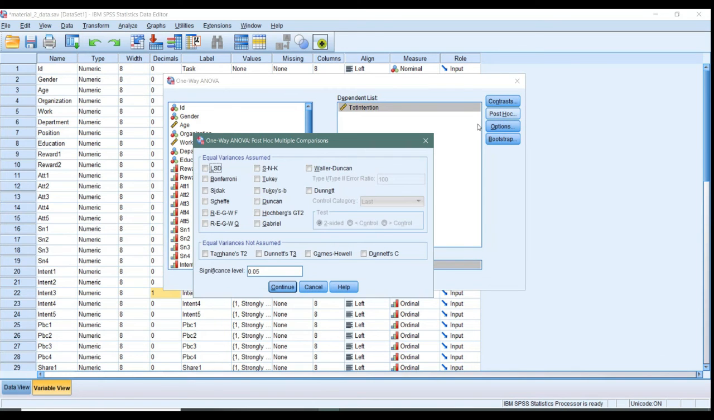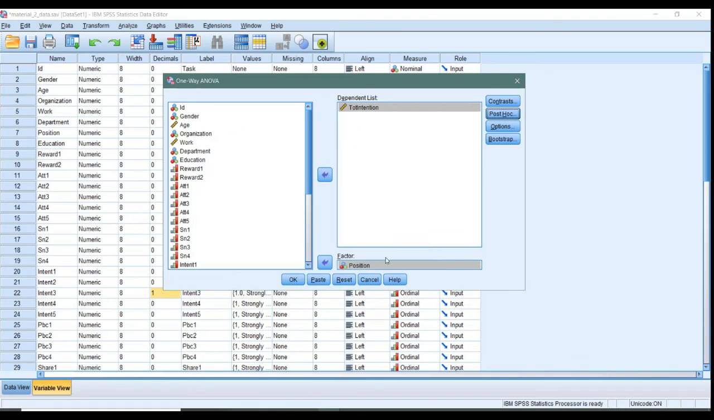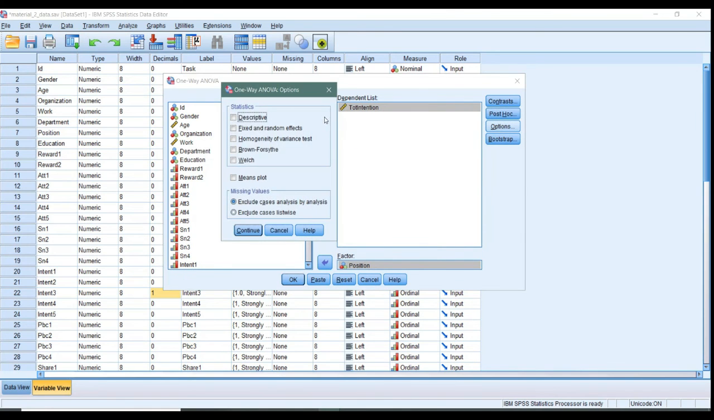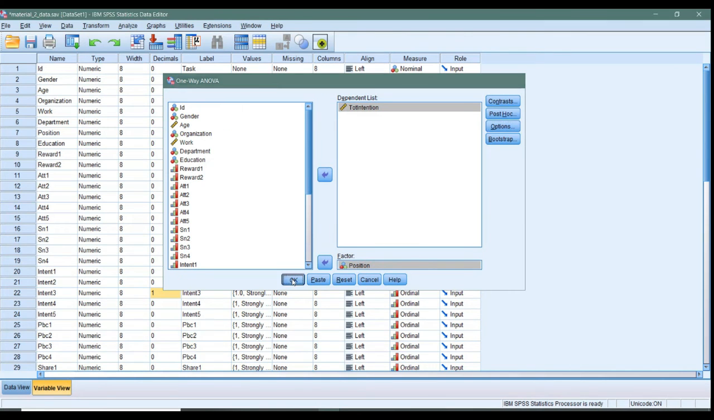And then we go to Post Hoc. We just select Tukey's test. We cannot select more than one test for post hoc test. So we just select Tukey's test. Then we click Continue, and in the Options you can select Descriptives, and that's all. Then click OK, and then OK.